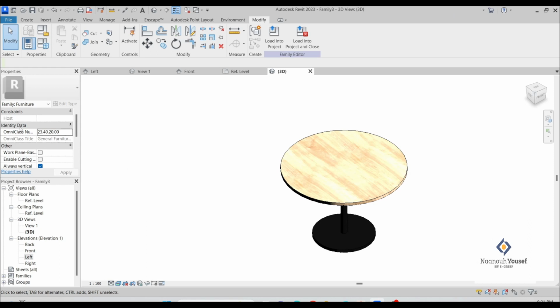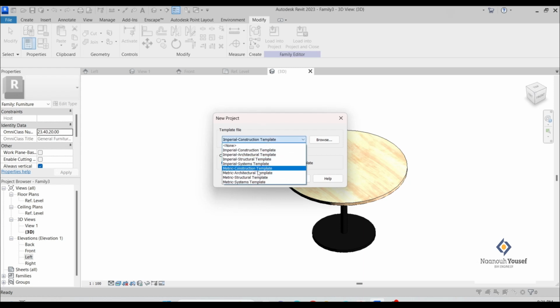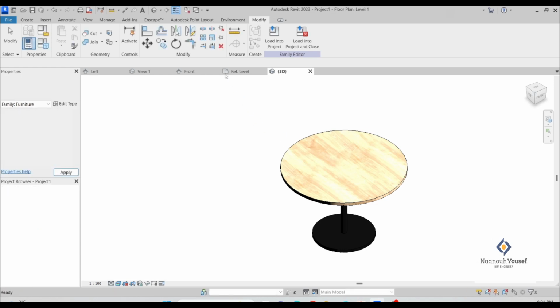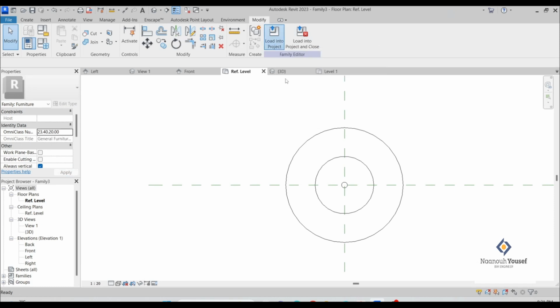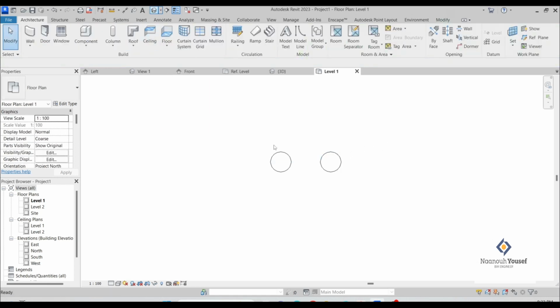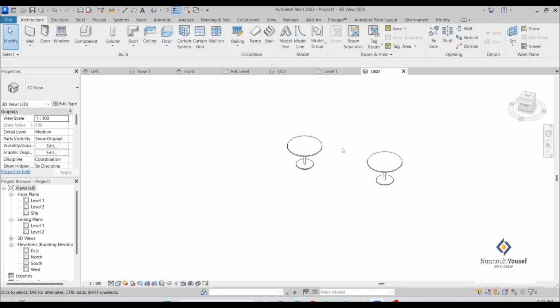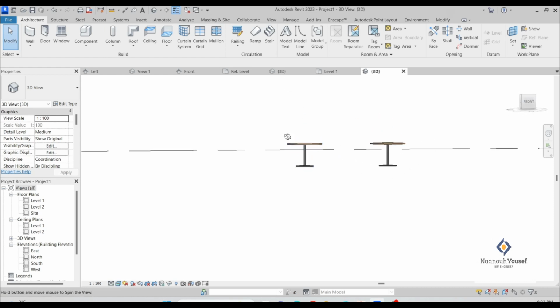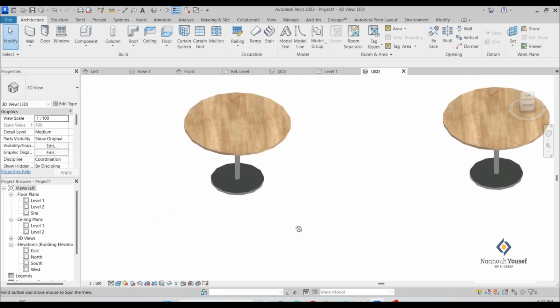But now I want to show you something, it's very important. I'm going to load this in our project, so I'm going to choose the metric architecture template, and I will just load this family or table inside our project, and I will load another one here. Now I'm going to make it realistic, and you will see that this is our small circle table. I think it looks not bad. I like it.